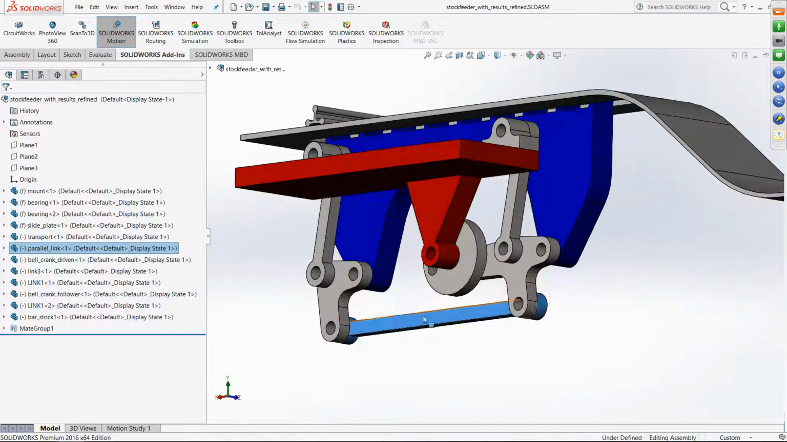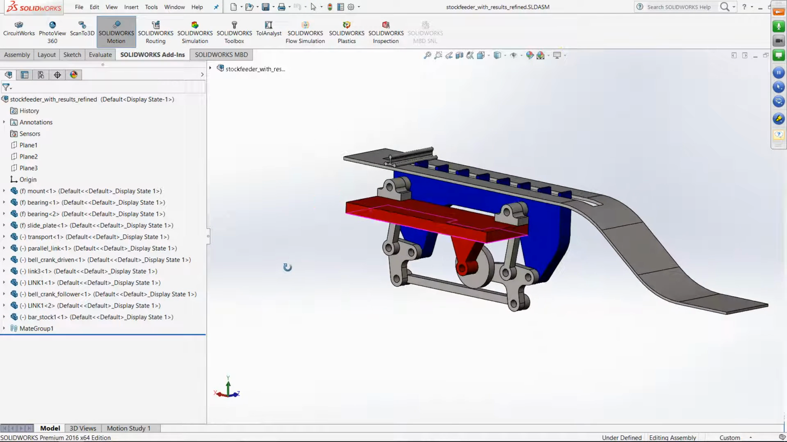There is also a link down here. There is a bell crank, a few more links. All these are coming into the picture. And imagine if I'm a designer and if I have to do this from scratch, I'm not aware of any of those things.